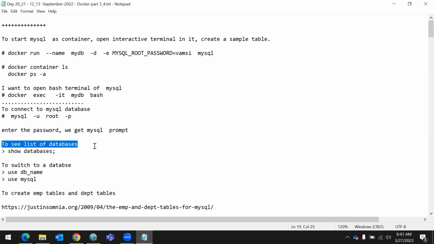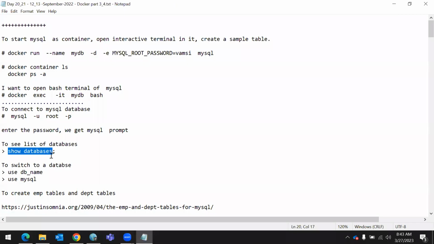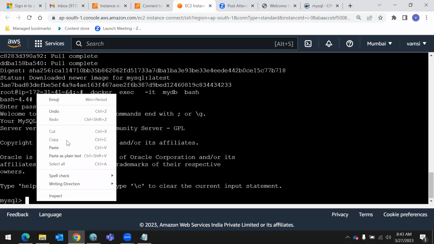If you want to see the list of databases, you see MySQL is a database. If you want to see the list of databases, you can use this particular command. Show databases is the common command we use to see the list of databases.